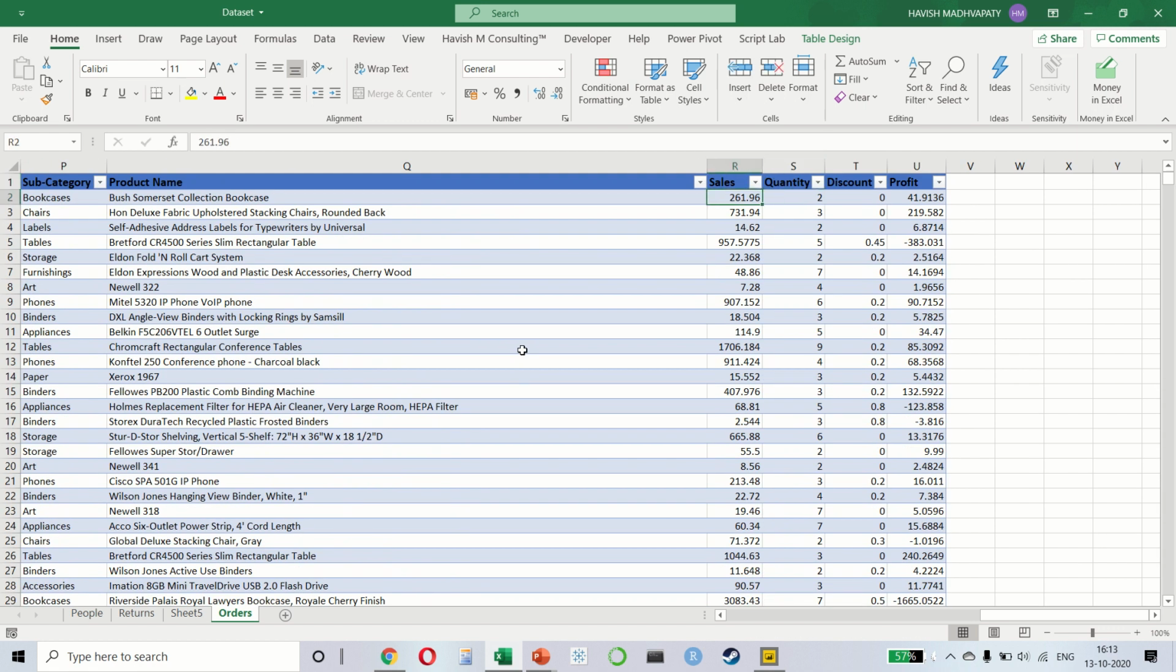What I want to do is divide the total sales value by the units sold, which means that here you notice that my sales value is 261 and the quantity is 2, which means that my per unit sale price would be equal to the sales amount divided by quantity.